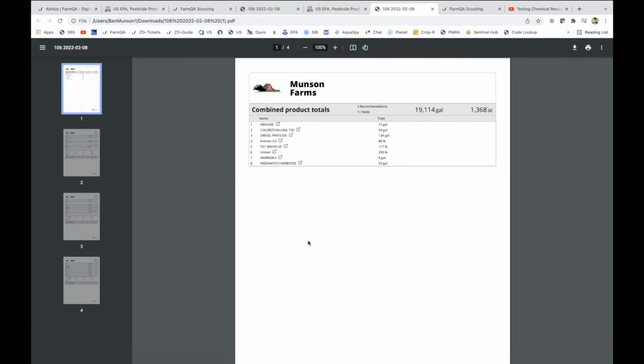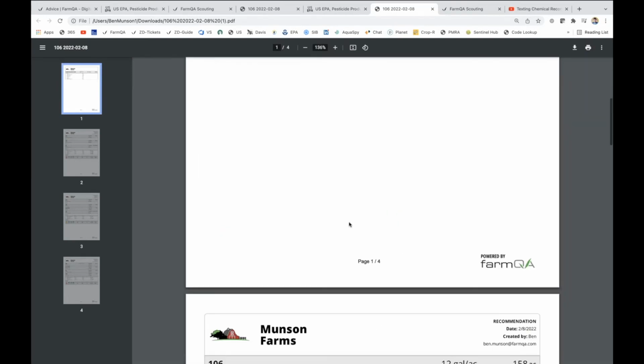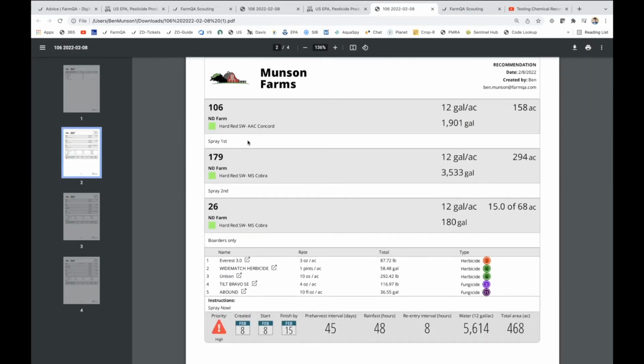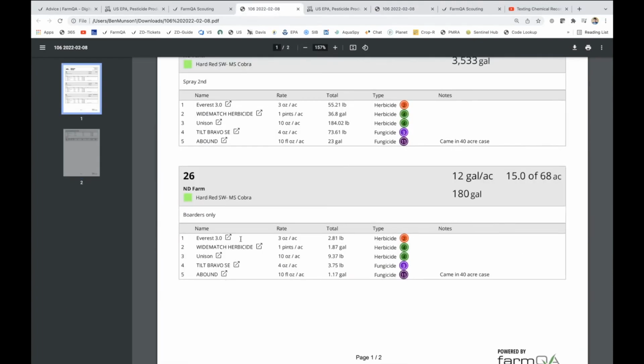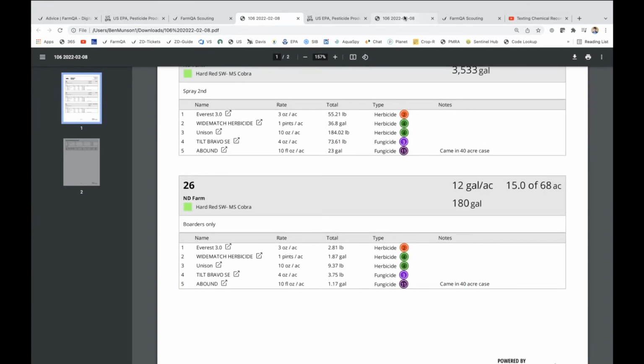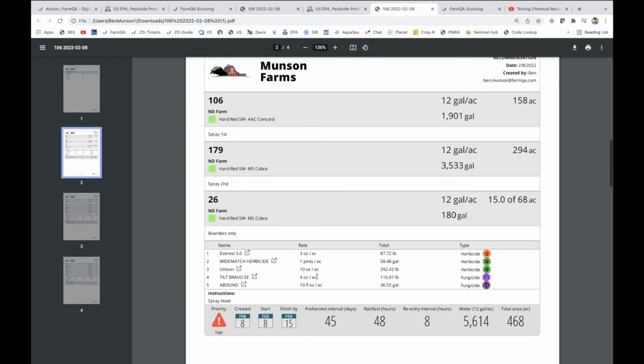in the sense that we still have the shopping cart, but it's going to be across 3 different recommendations, and it's 11 fields total. And so as I scroll through here, you can see that these were all of my hard red spring wheat recommendations, but we've collapsed the details. So if we want to compare it back to a recommendation like this, we now only show the rates once, but then all the fields that need to get sprayed with this combination are shown.